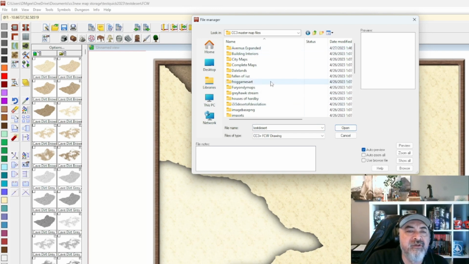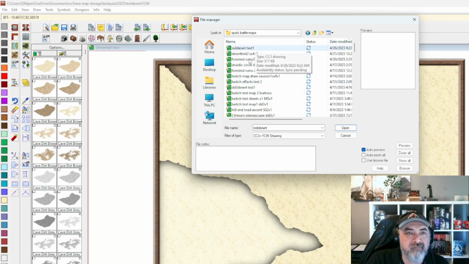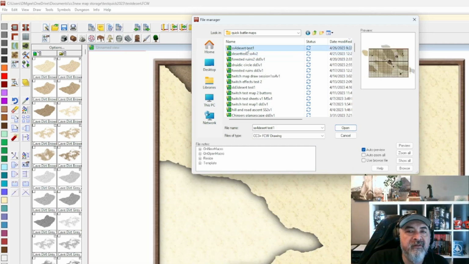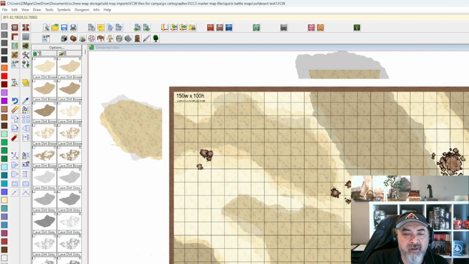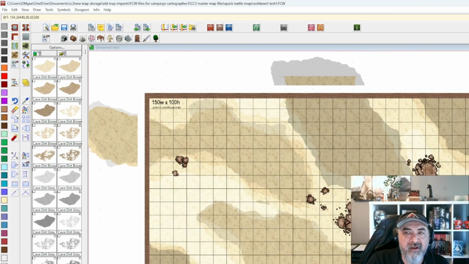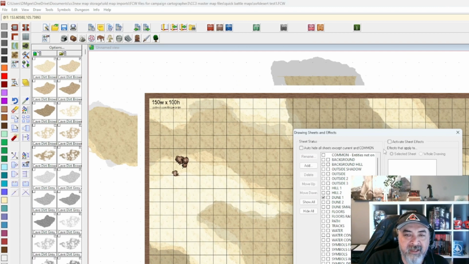I want to say it was in quick battle maps, date modified. Desert Test 2 SS4V2. It's Desert Test 1. Let's go to Test 1 because that was the one that kind of looked really cool. Yeah, we'll save changes. See, right now it looks like butt, right? So I come to here and we hit activate sheet effects.